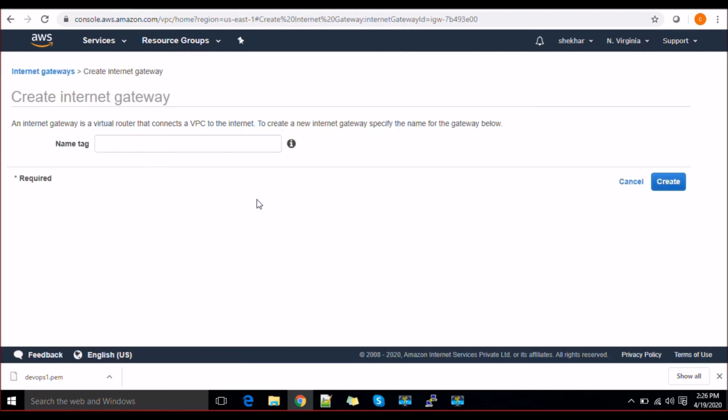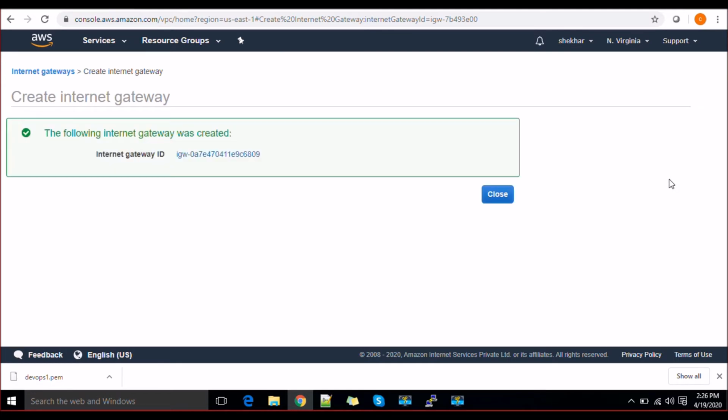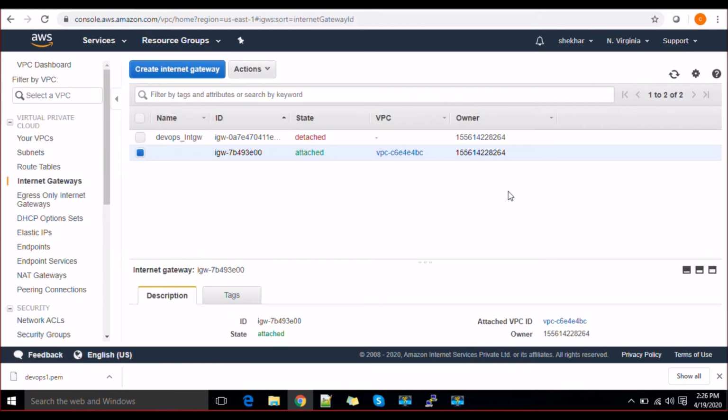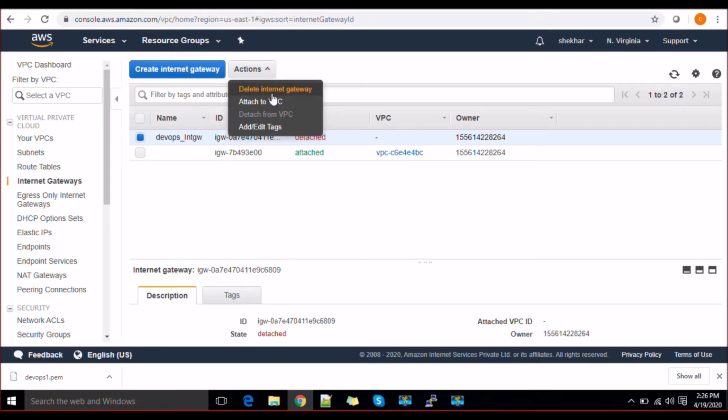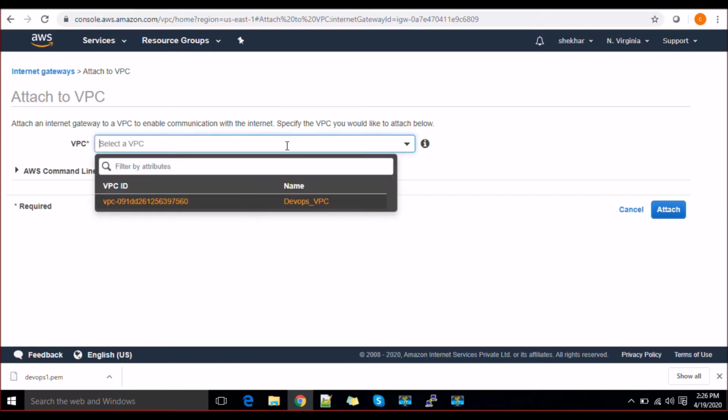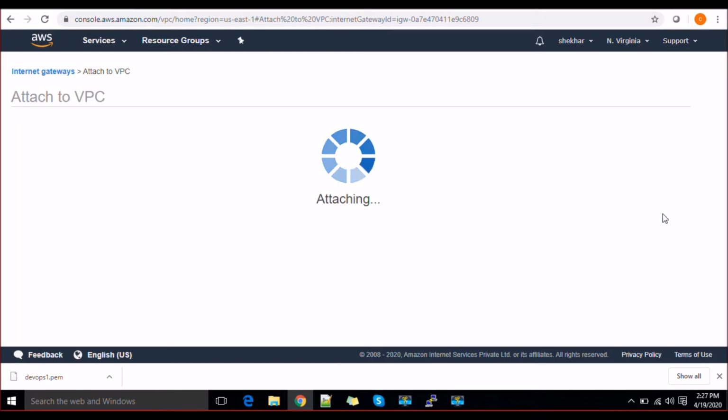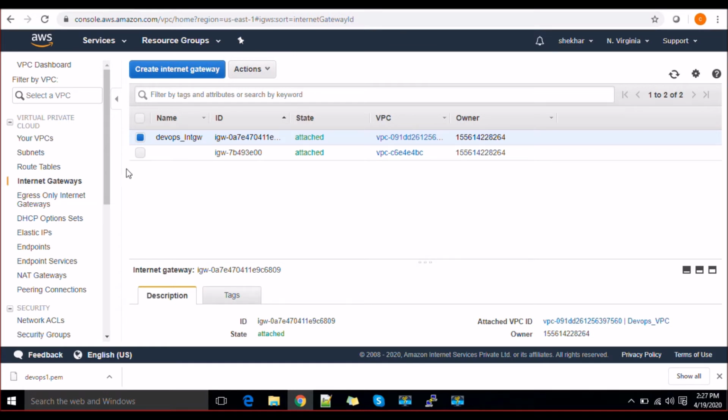You just have to click on create internet gateway and give one name here. I will call it DevOps INTGW. I'm calling it DevOps Internet Gateway. So make sure you give proper names to them. Let's go ahead and create it. You can see your internet gateway has been successfully created, and it is in detached mode right now. So you'd like to attach it to your VPC. Go ahead and select your VPC here and done, right? So now your internet gateway has been created successfully, right?